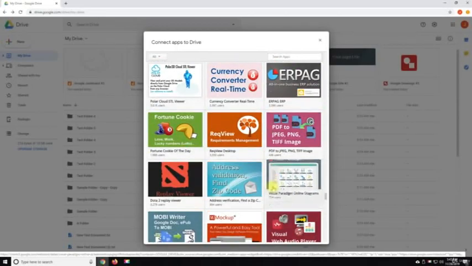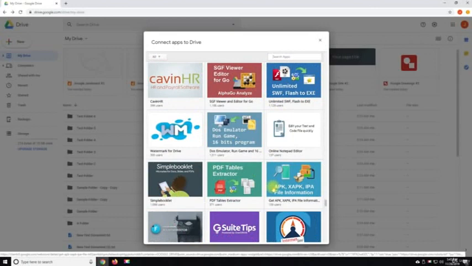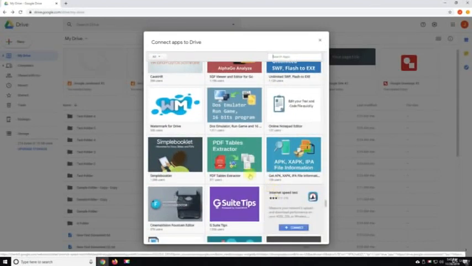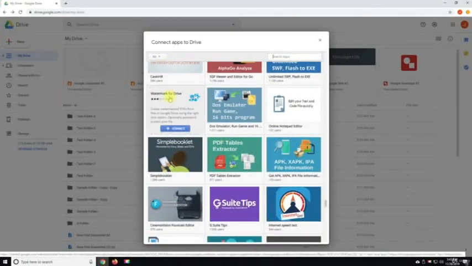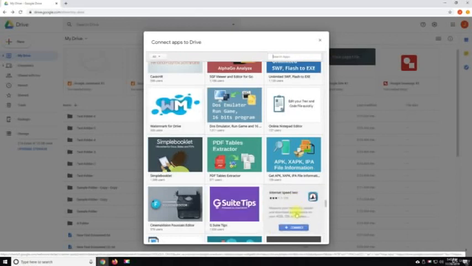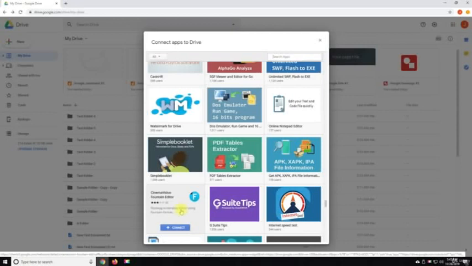So watermark for Drive, you can create watermark PDFs from files in Google Drive using the right-click option. Optionally, password protect your file. Okay, G Suite tips, internet speed test, Cinema Vision fountain editor. Very cool. So you can do like a screenplay editor using fountain format. That's something I actually am interested in. So that's kind of cool.